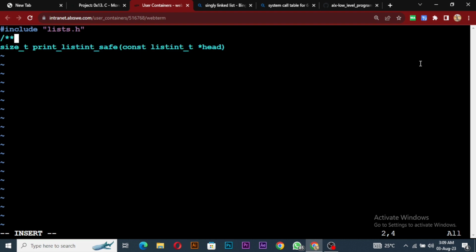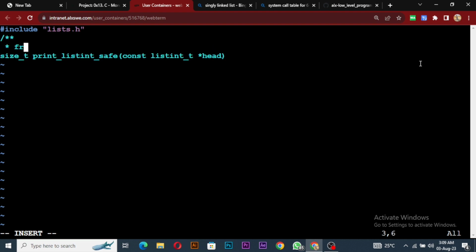I'm going to free the list. I'm going to create two functions, right? A free list, right? So let me call this one free_list_d, for d. All right, so I'm going to free_list_d, and then this one is to free a linked list, right?